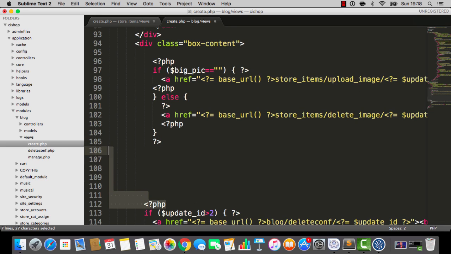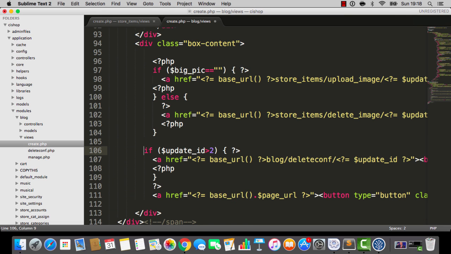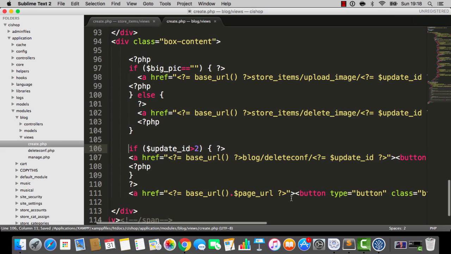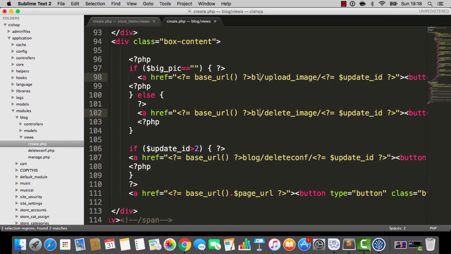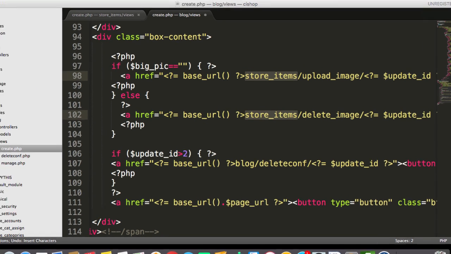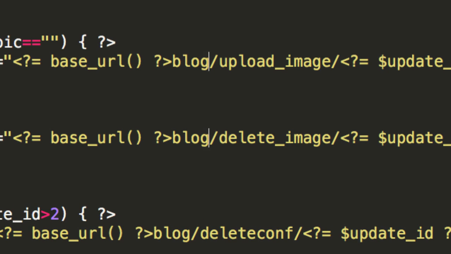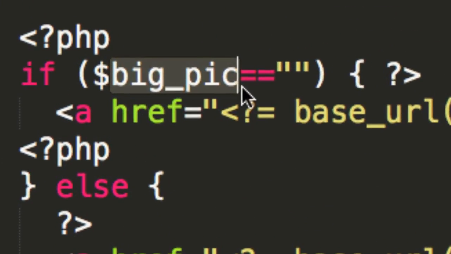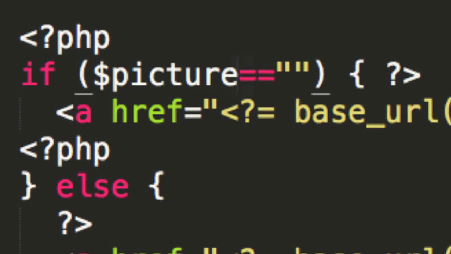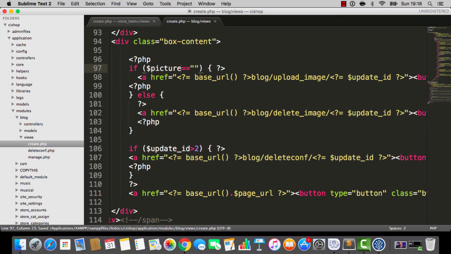Now I'm just going to get rid of these unnecessary PHP tags, space in a little bit, and make a couple of tweaks. Where it says store items, I'm going to replace and change store items to blog. You're going to see me doing that quite a lot over these next couple of videos. Whenever you see me saying I'm replacing store items with blog, I'm doing it across the whole file. And wherever we see big pic, same story: I'm changing it to picture. After all, that's the name of the column.